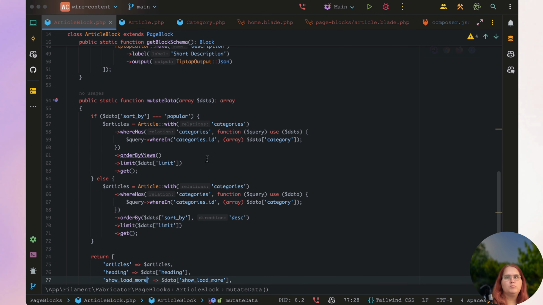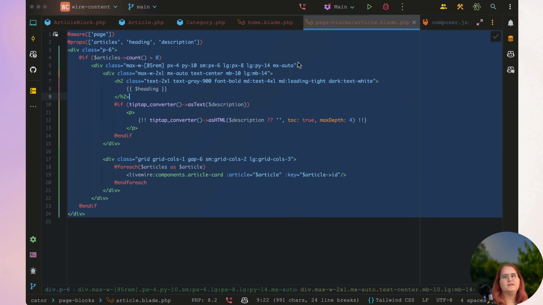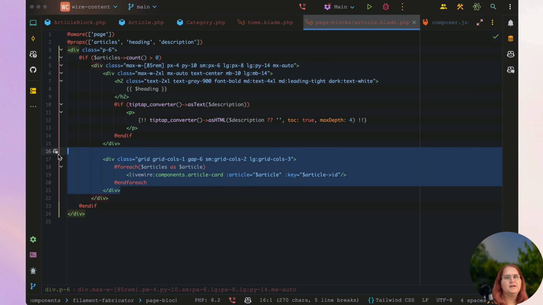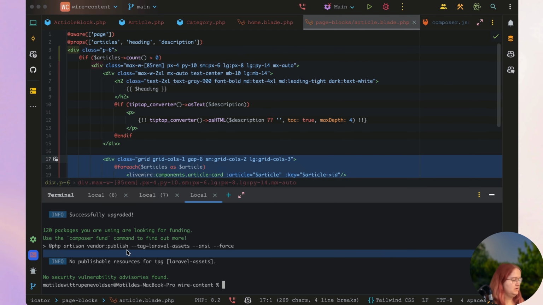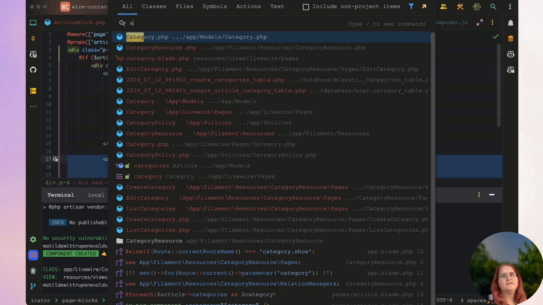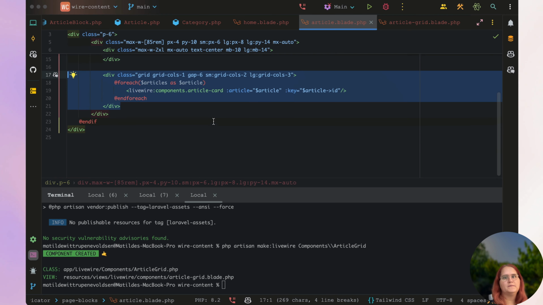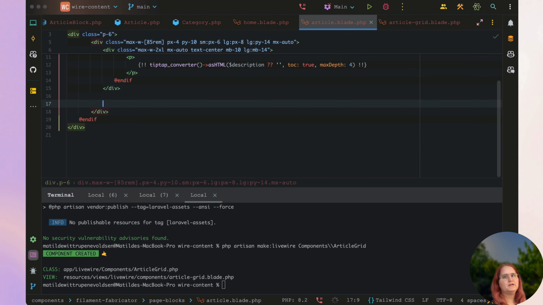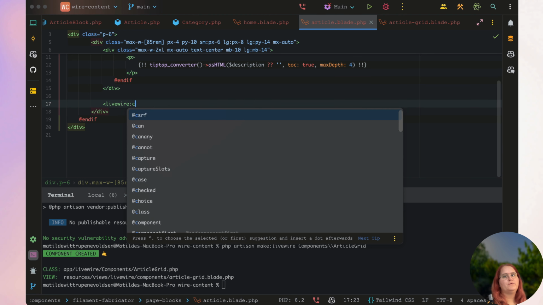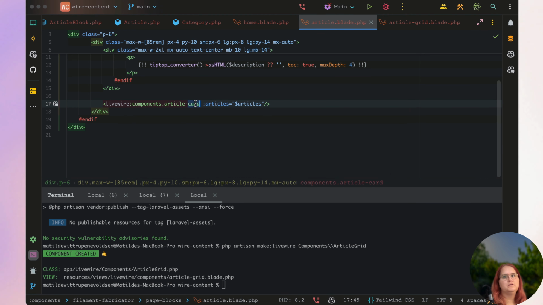And then what we want to actually go ahead and do is inside this area here, we want to extract this along with a load more button into an articles grid component, so that we can do all of this within Livewire. So let's go ahead and create a component here called article grid. And inside the article grid component, we want to copy and paste this bit in here. So for now, let's just say Livewire components article grid.